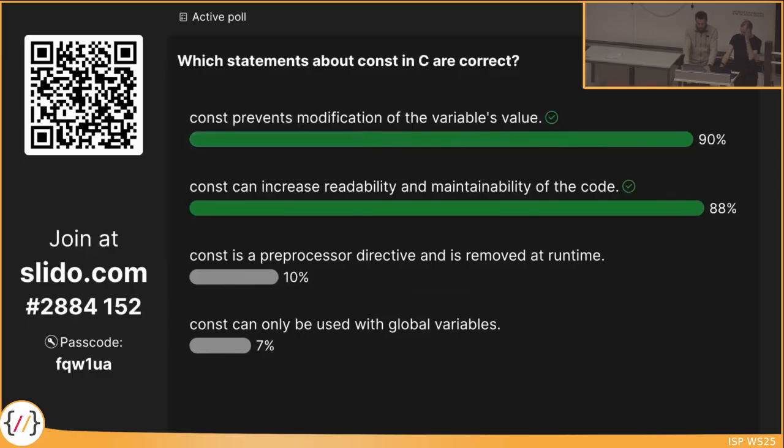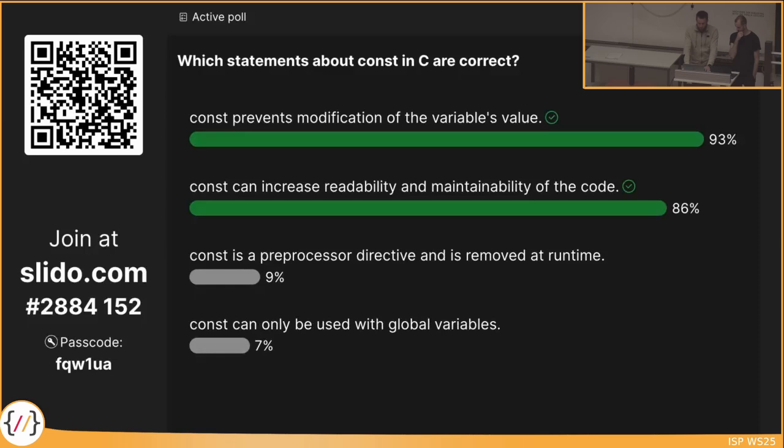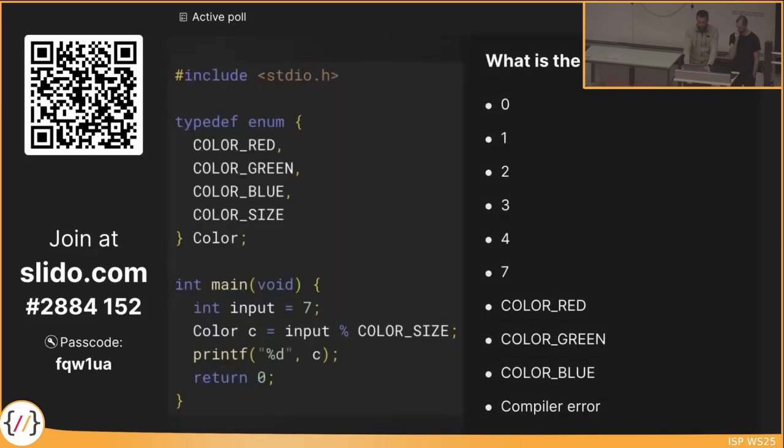So const can increase the readability and maintainability of the code, as we have mentioned last time, and it also prevents the modification of the value of a variable. So I can make a variable constant with the keyword const. Good. Next question is about this code snippet here.